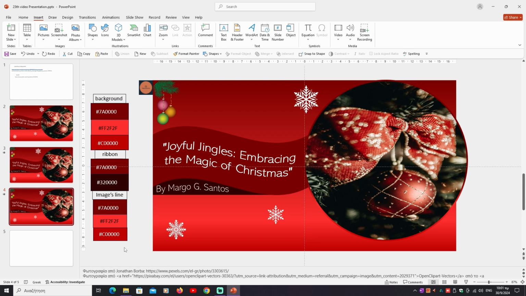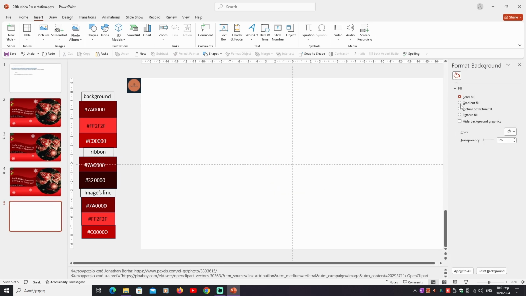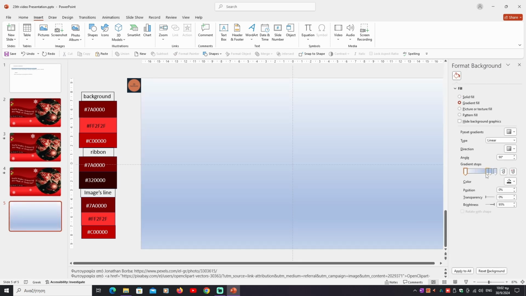The main color we will use for this title slide is red and its shades. First, we will color the background. Right click, Format Background. We go to Fill, Gradient Fill. We choose to put 3 gradient stops. We delete one.